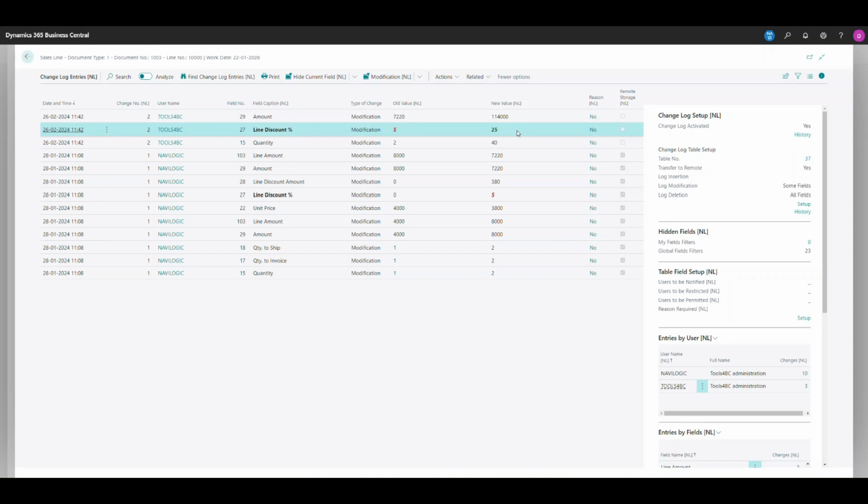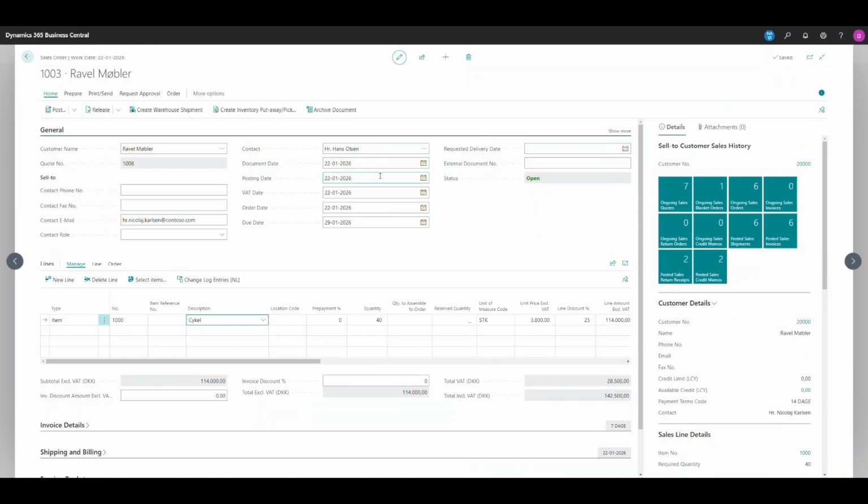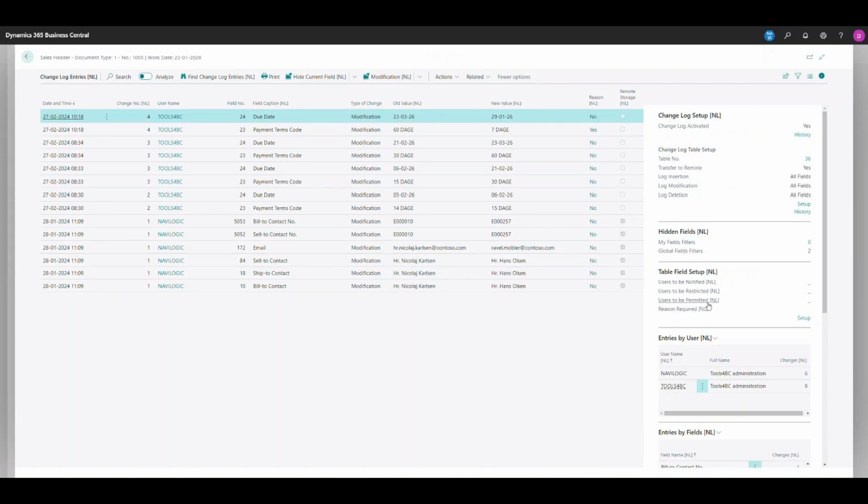And another thing I would like to show you here. Maybe you're concerned, saying this line, I think there were 2 lines on this order, and I want to know how many people have actually worked on this order. So when you press Alt-C again, you can see both Navlogic and Tools4BC. 2 people actually worked on the order number 1.